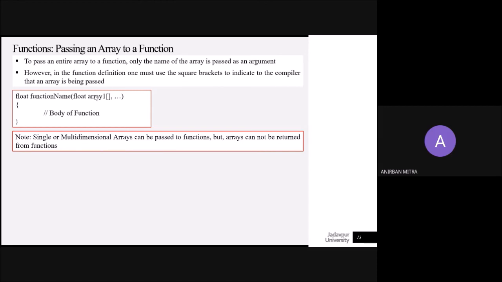But one very important note that you should remember is that arrays cannot be returned from a function. You can pass a single or multidimensional array to a function, but you cannot return them. The return value cannot be an array. It has to be a single value. So that obviously begs the question: if you have written some function, a subprogram, which deals with an array, then how do you return it back to the main function?